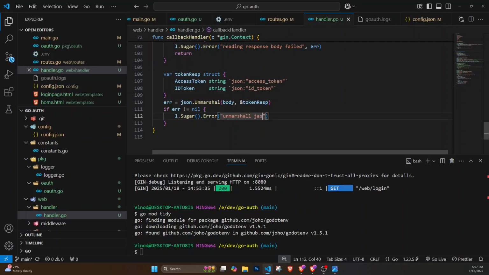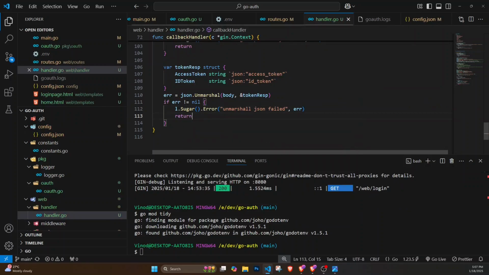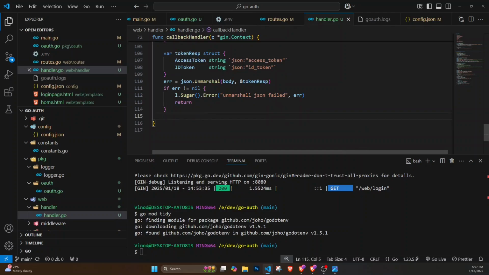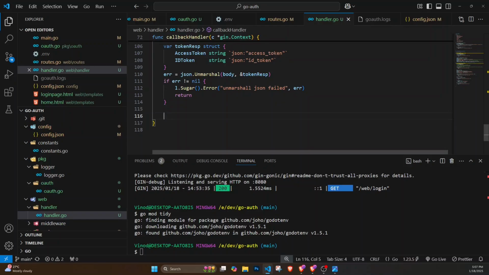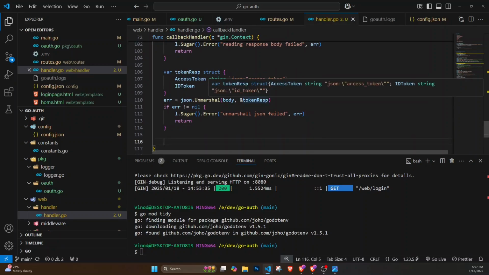Unmarshal JSON failed and then the error, and return error. I'll just return out. Now we have another thing to do here. So this is more than enough to just go and get the token back. Now we have the access token here and ID token here. There are multiple things we can do here.